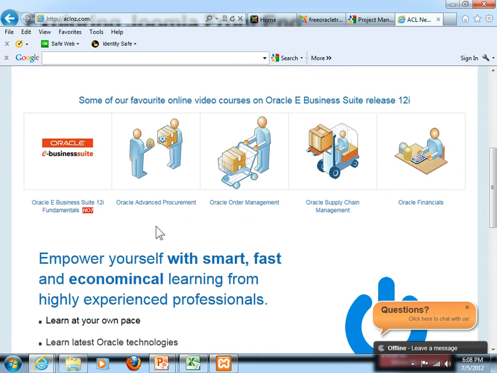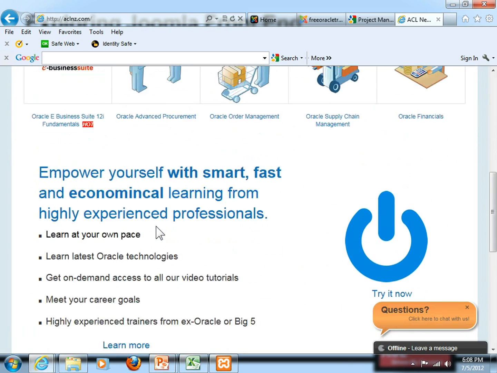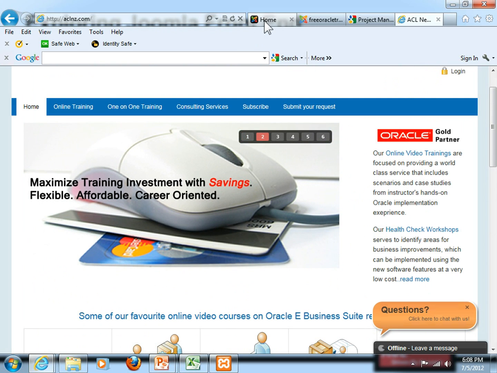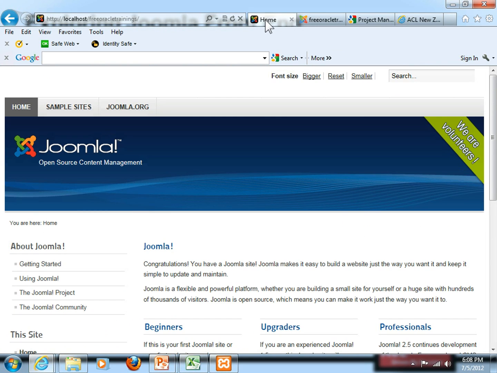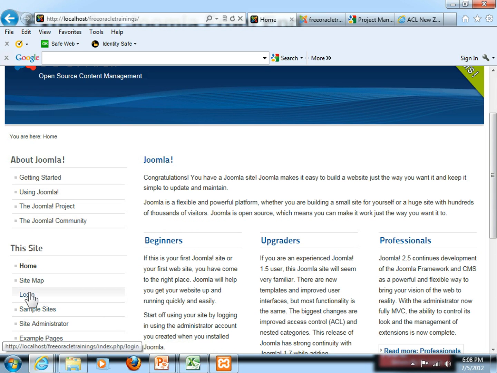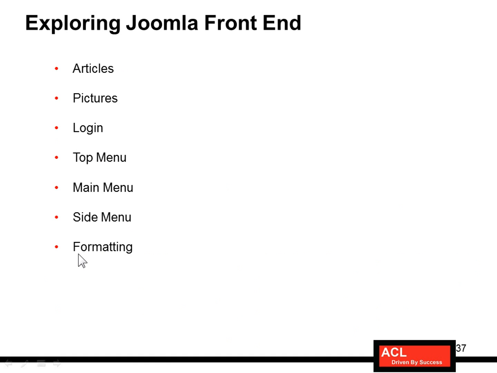In this website I don't think you have a side menu at all, but I believe you've got that in Joomla. So this is the side menu in Joomla, on the left side. A side menu could be on the left side or on the right side, as the wording says. Then comes formatting.